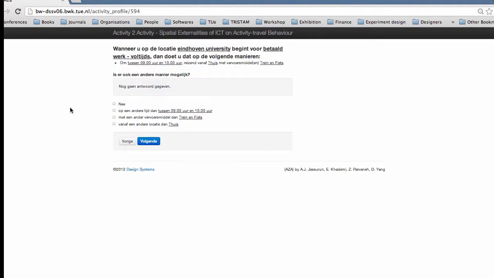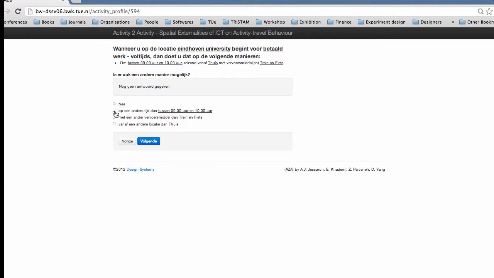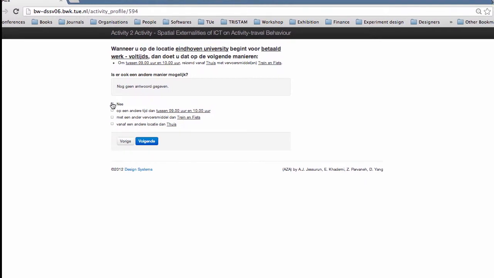Here we ask you if you might do this activity in any other way. For example, if you do this activity any other time of the day or with another mode, then you can choose both of these. Or if you just go from another location to the location of this activity, you can just choose one of the options.